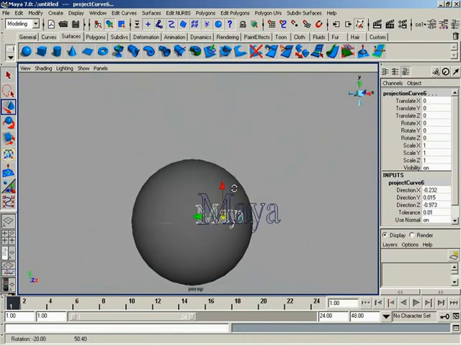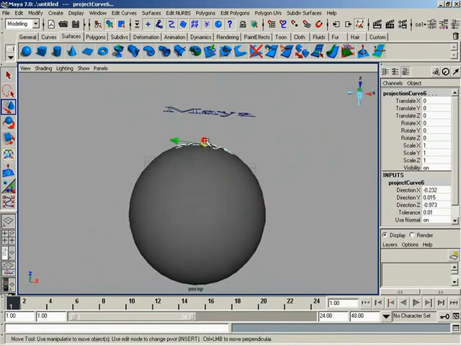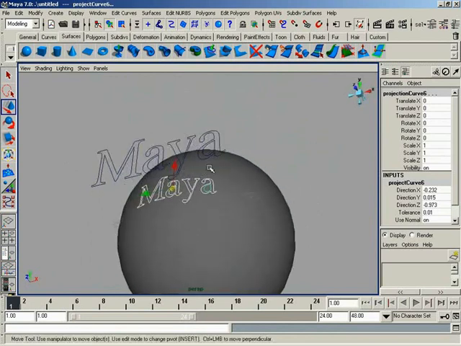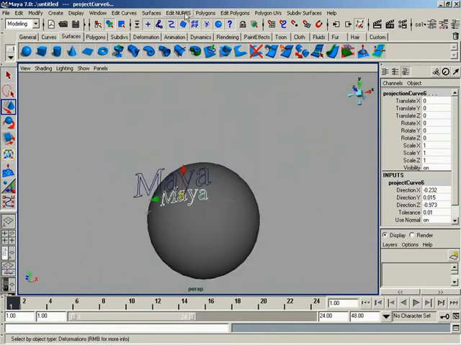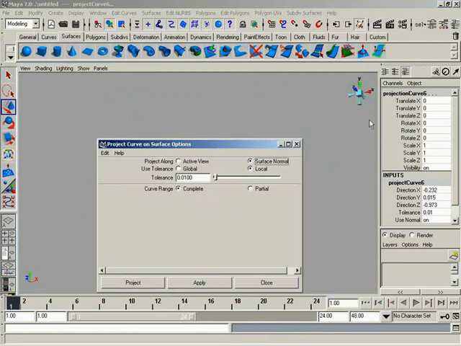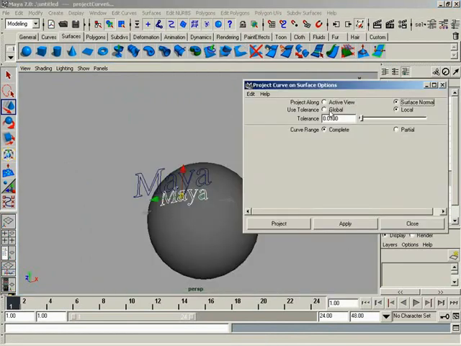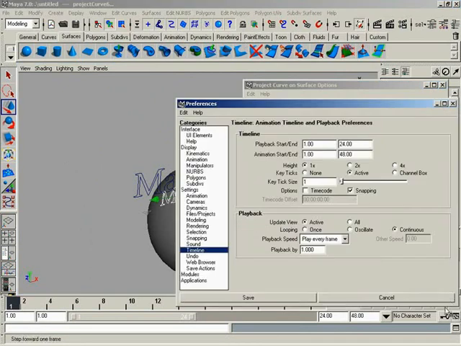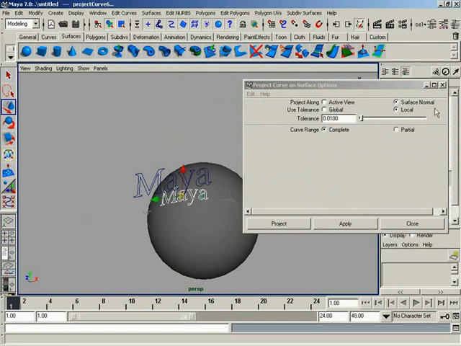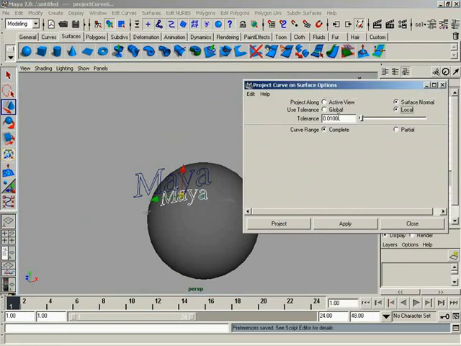Very handy if you need to get text down on a surface, or any sort of curved shape you need to blast right down onto a NURBS model. Very, very cool. Now let's come down and take a look at some of the other options we have. We have our tolerance, which we have the global tolerance, which of course is up under our settings pane. If we go under settings, under preferences, we have positional tolerance, which is by default set to 0.01, or we can specify a local tolerance of anything higher or lower than that. In most cases, you won't need to adjust that.